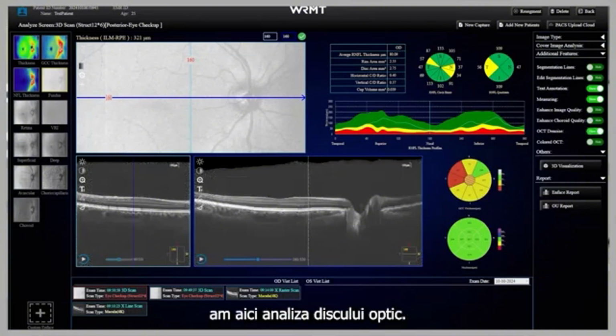As you can see, in this examination, I have the optic disc analysis with RNFL thickness and cap to disc ratio. I have RNFL thickness measurement on the optic disc. I have ganglion cell thickness analysis on the macula and the retina thickness. All this in a quick one-scan acquisition.